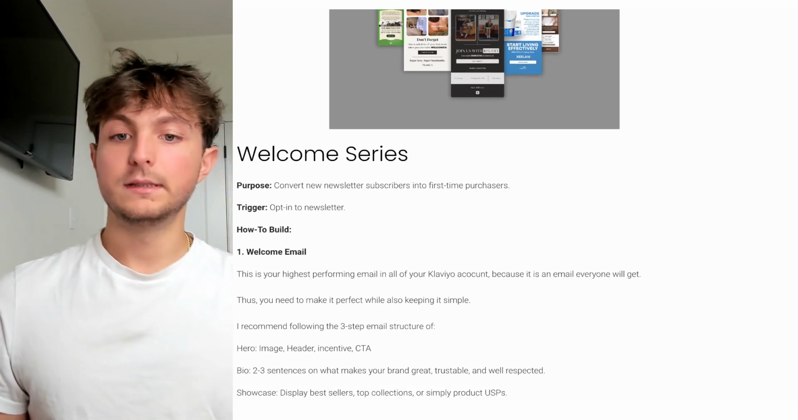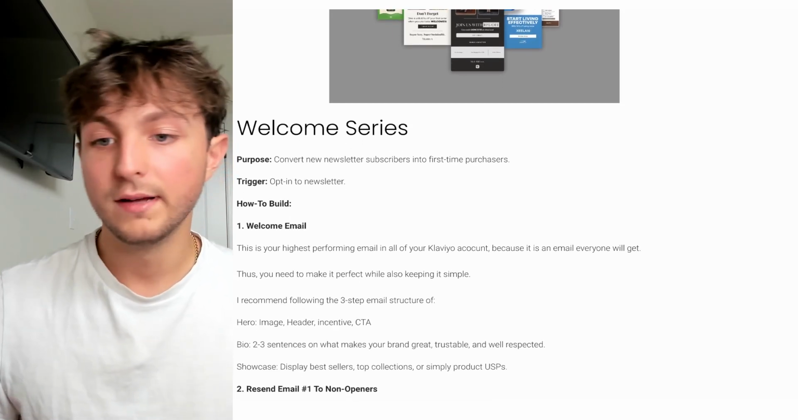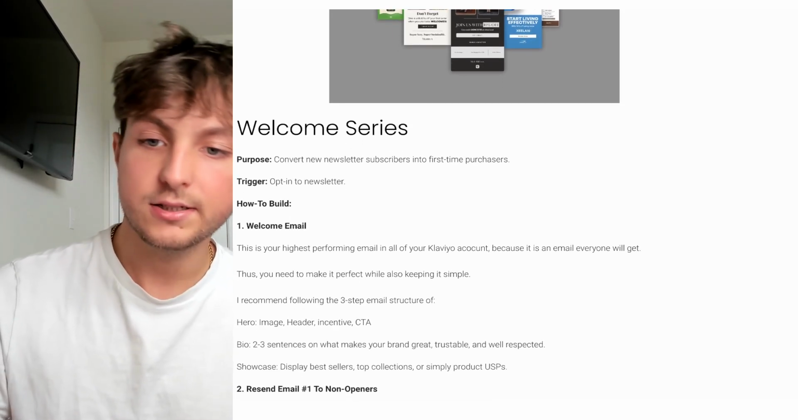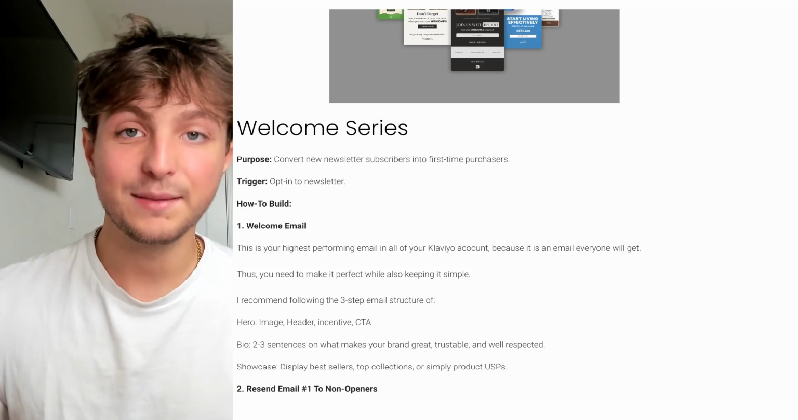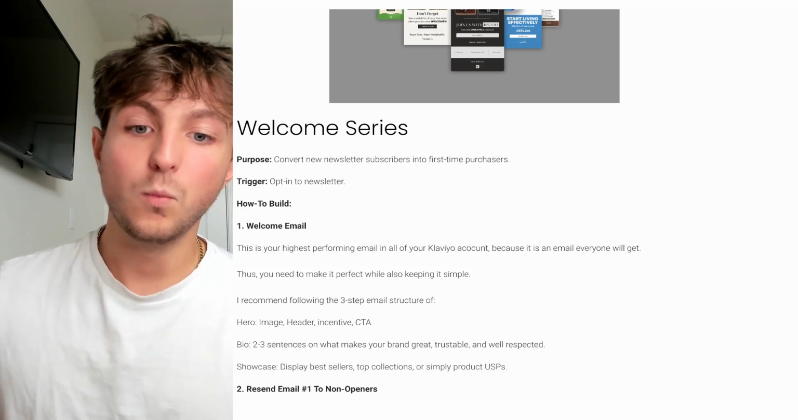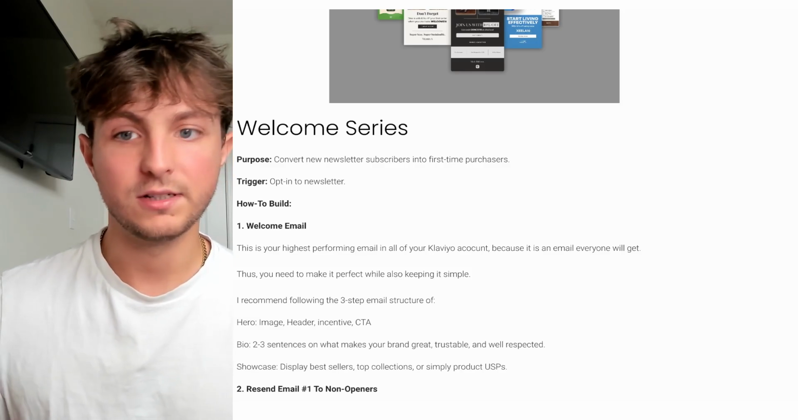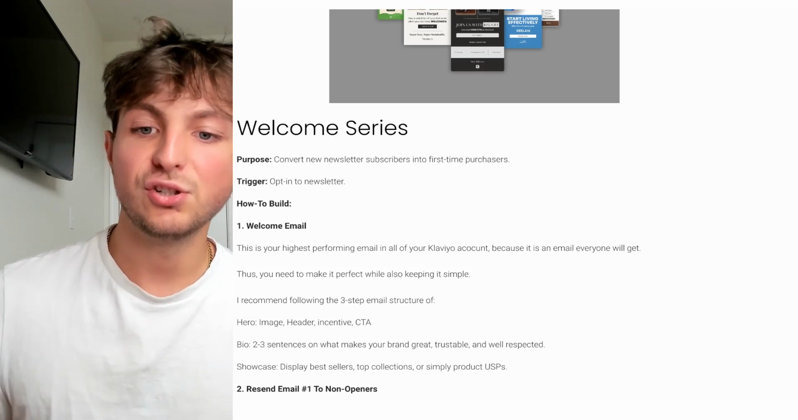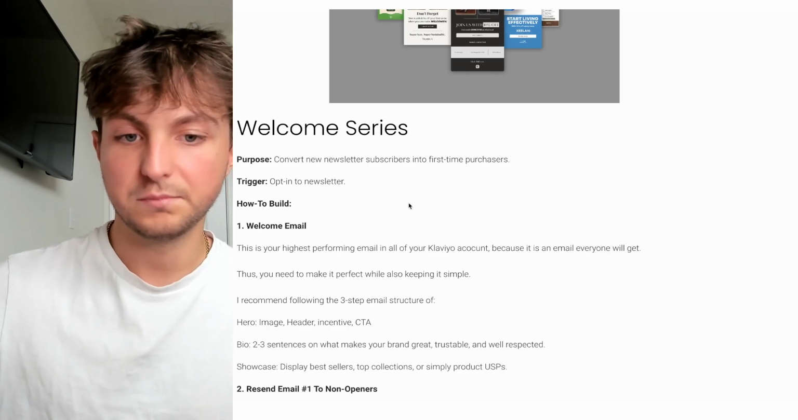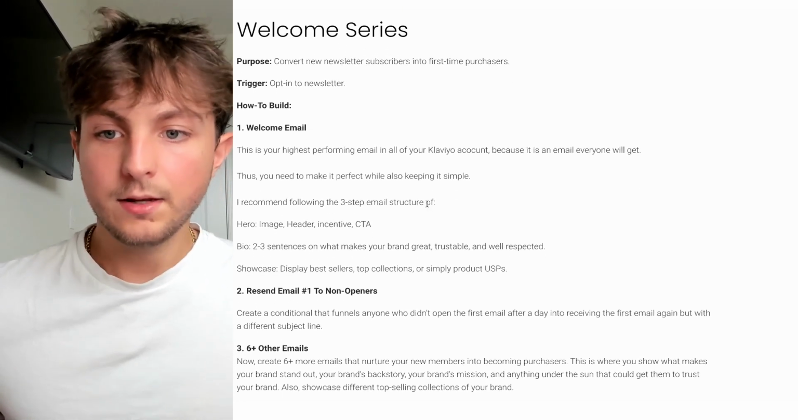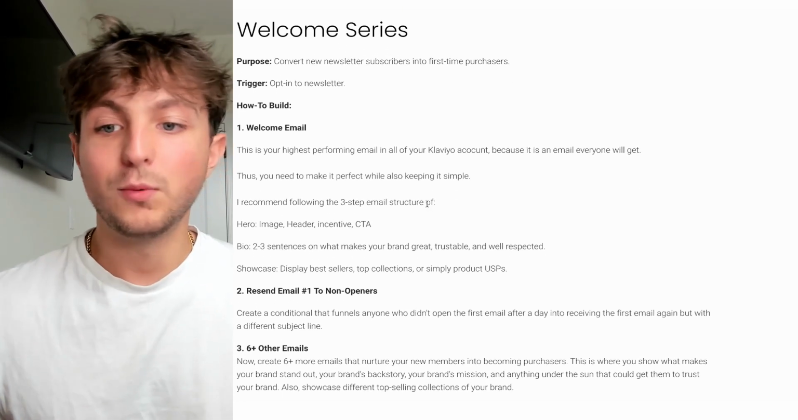I recommend following the 3-step email structure of the hero, the bio, and the showcase. In the hero, it's the image, the header, incentive, and call to action. And then in the bio, it's 2 to 3 sentences on what makes your brand great, trustable, and well respected. And then the last is the showcase, which is where you display best sellers, top collections, and then simply just product USPs.